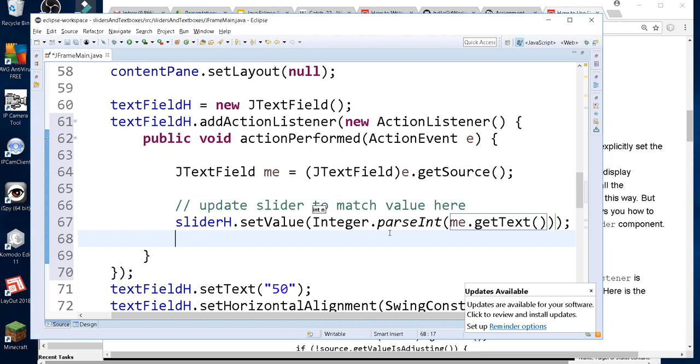Now let's see if this works, and then we'll think about possible exceptions. But let's see if this works. Okay, okay. Parse int. So I'm converting what was typed in the text box.